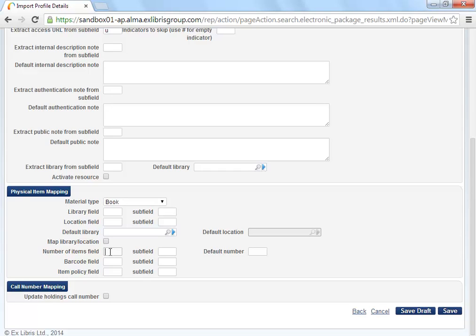Next, we can indicate the number of items that should be created by virtue of the record that's going to be imported: how many physical items are being imported, how many physical item records should be created. We enter here the MARC field and subfield that contains that information. If the information is not in the record, we can enter a default number here. The system default is 1, and so if you only want to create one record, you don't need to complete anything here. Only if you want to create something other than one physical item, then you can enter a default number here.